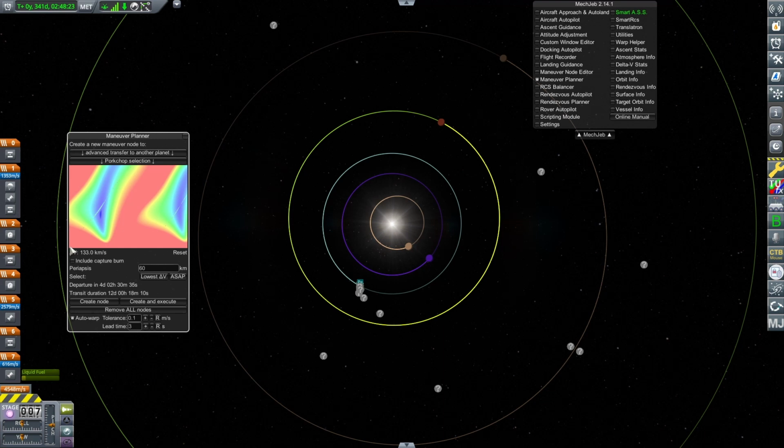Now you can see that's not very efficient at all. What does that say, 133 kilometers per second of delta V required. That is insane.